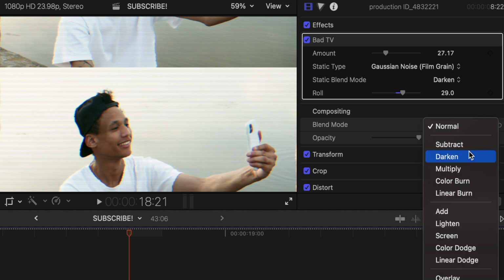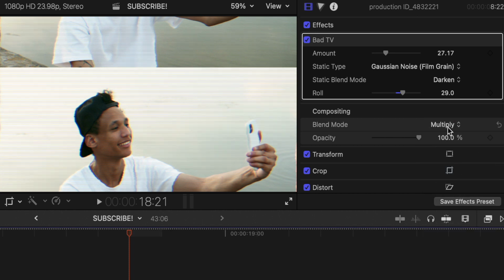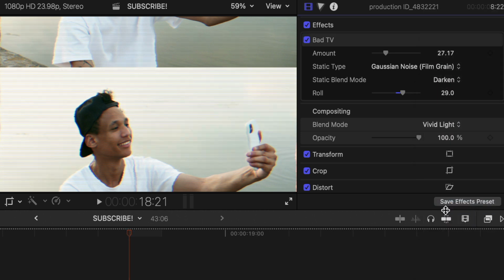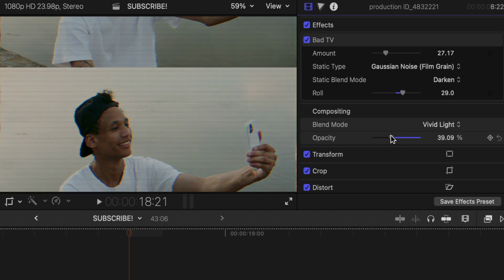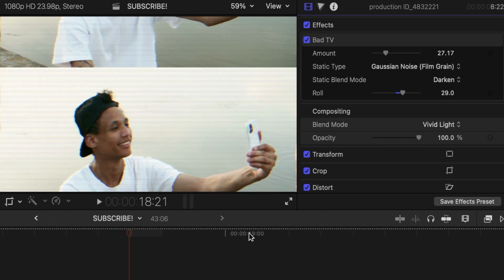Okay, we can look at the blend modes. These probably won't change much either. Yeah. But we can look at the opacity. Adjust that to wherever you want. But yeah, that's pretty much it, guys.